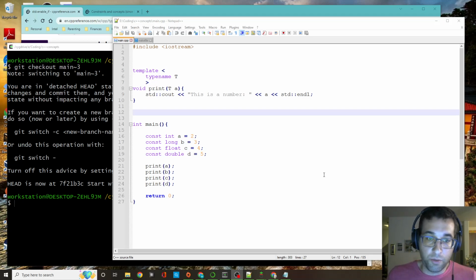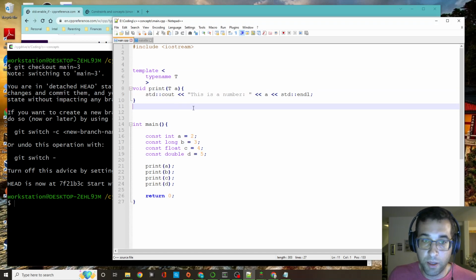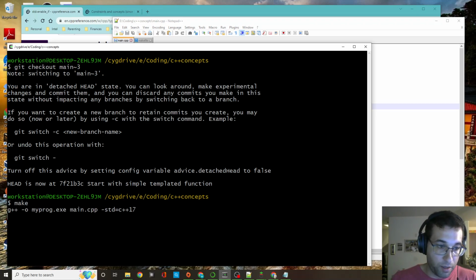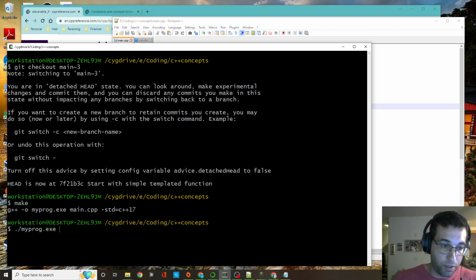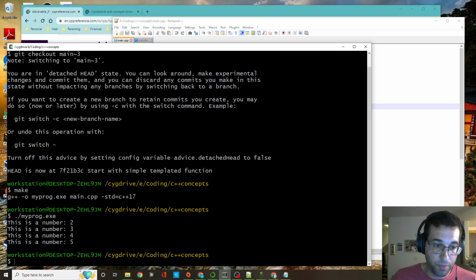So on the screen here we see a simple function which has one templated function and it takes in a type and it just prints it to the screen. In the main body we have four different variables of four different types, and this templated function is called with each variable. And that will instantiate four different versions of this function, one for each type. So if we compile it and run it, we see the same behavior for each of the different types.